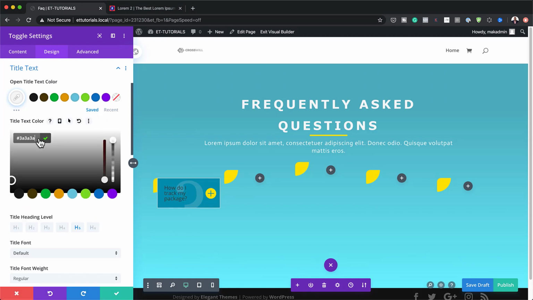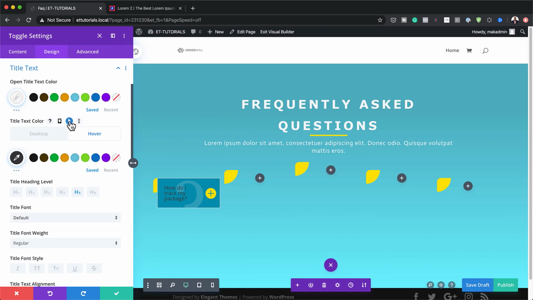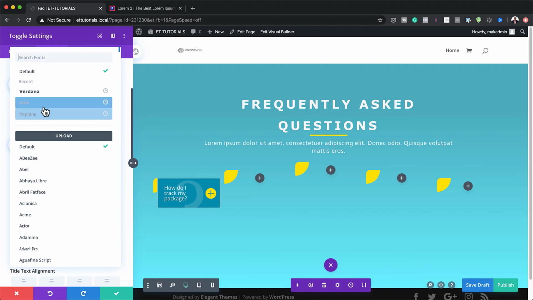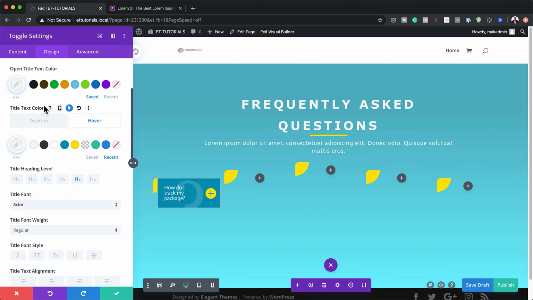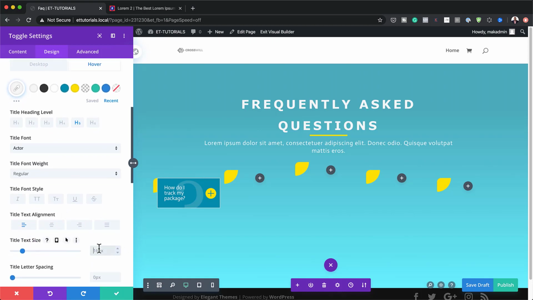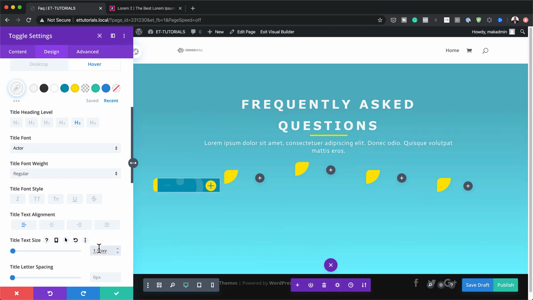Right, so for our title color here, this needs to be this dark gray. And then for the hover, we are going to set this to a recent color that we used here, and it's this off-white color. Now let's adjust our font. So here we're going to set this to actor, and I know I've used this font before. And we also need to set our alignment to the left. Now we need to set our size, and here it is going to be 1.5 VW. So make sure you set it to VW, not pixels.